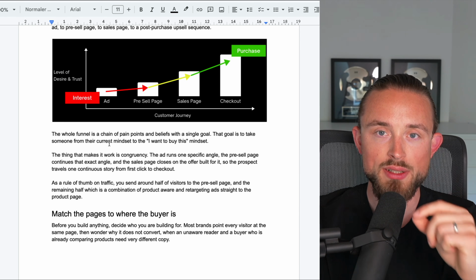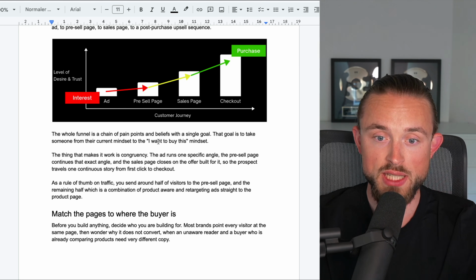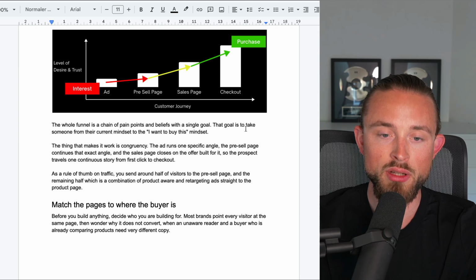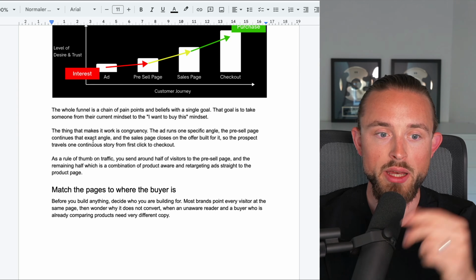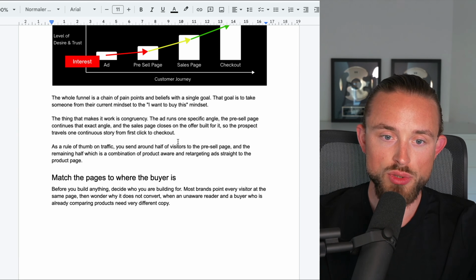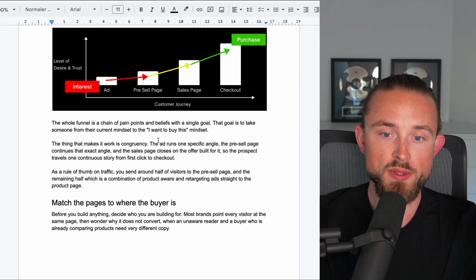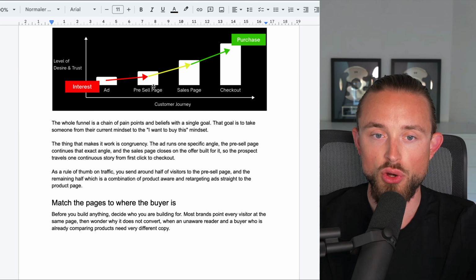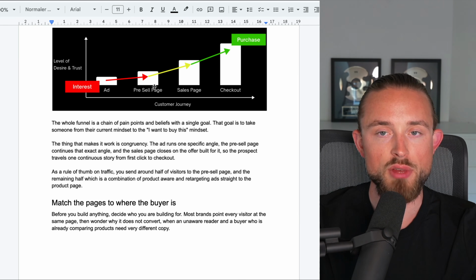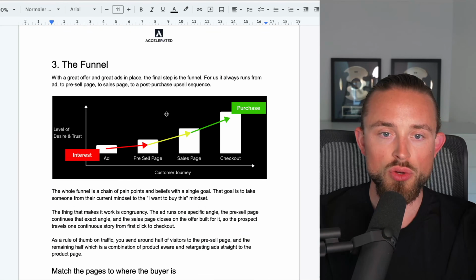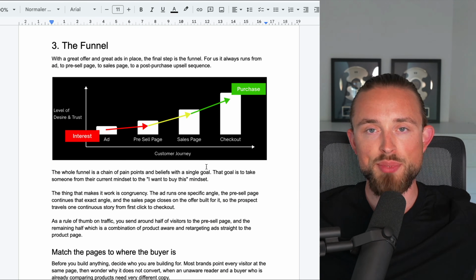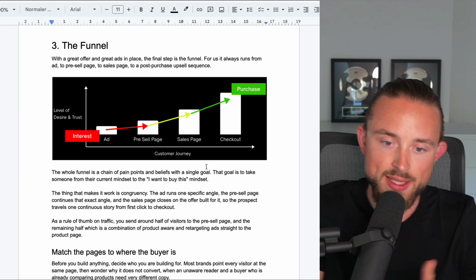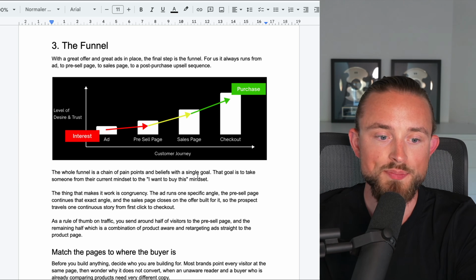Now, the whole funnel is a chain of pain points and beliefs with a single goal, right? And that goal is to take somebody from their current mindset to the "I want to buy this." And the thing that makes this work is congruency. So the ad runs one specific angle, the preset page continues the exact angle, and the sales page closes on the offer that we built for that angle for that customer avatar. That's why this whole document is basically a step-by-step sequence, because you have to follow this exact order so everything works well together.